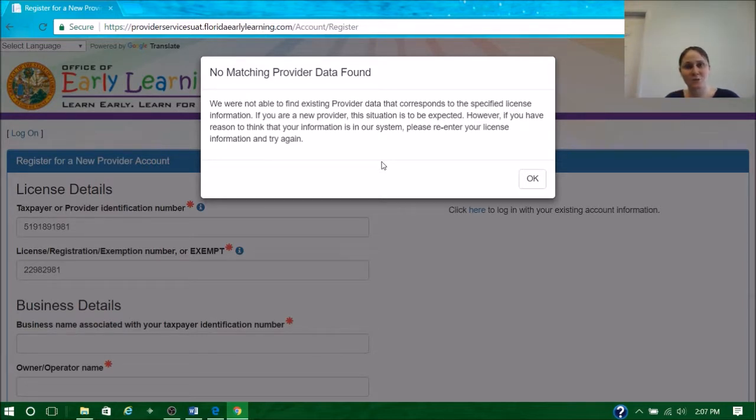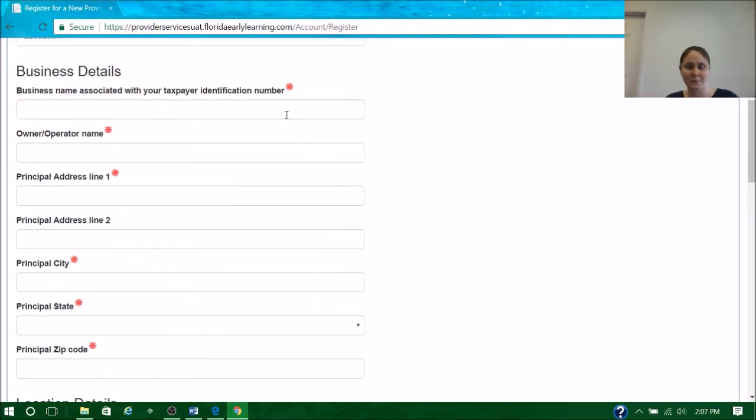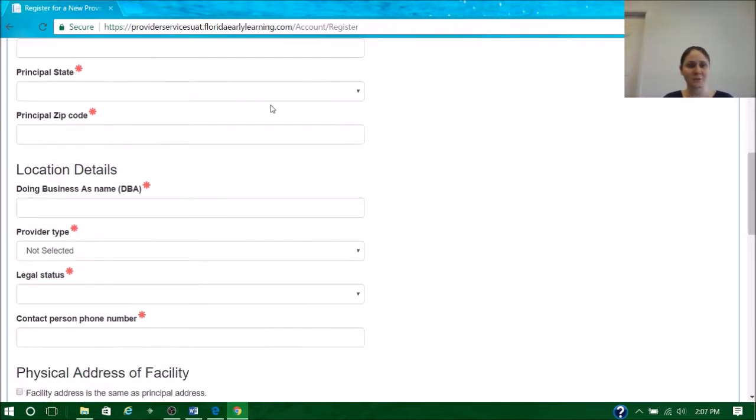If it doesn't find a match, you'll receive this message. Just press OK and continue to enter the information manually. The business name is the business name associated with the tax ID, so the owner. If you are the owner, you can put in your own information. If you're owned by another organization or a company, please put in their information. It must match the association to the tax ID. So you put in the address for them.